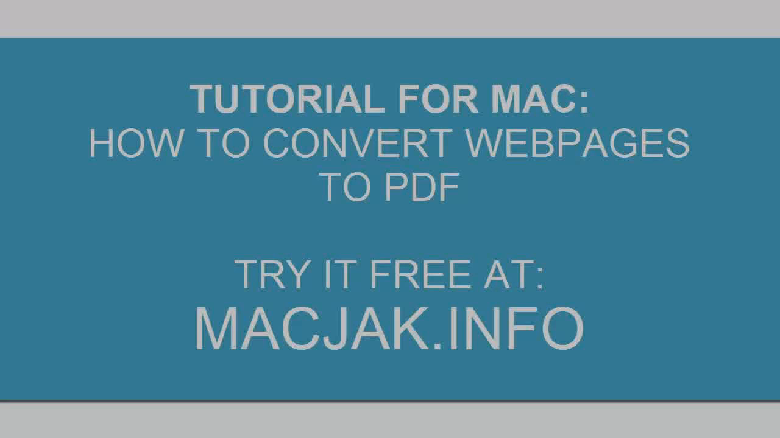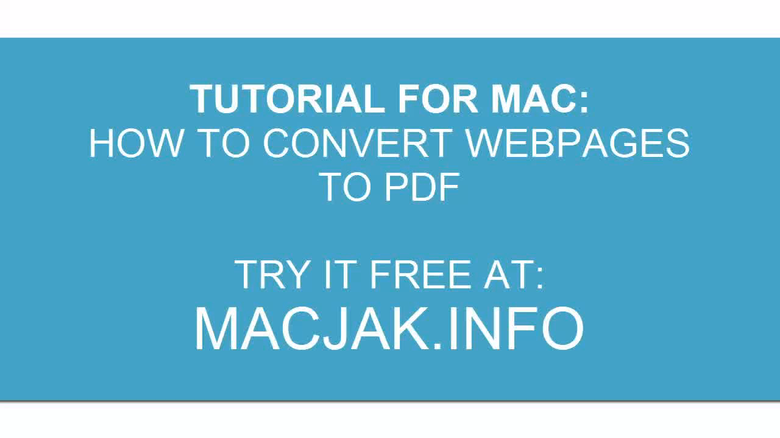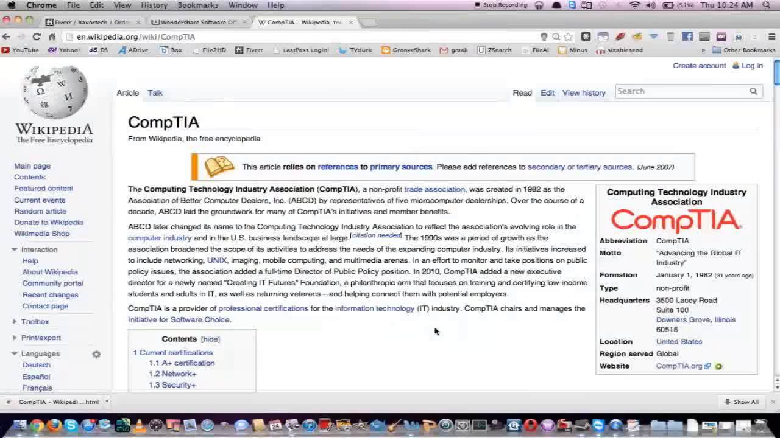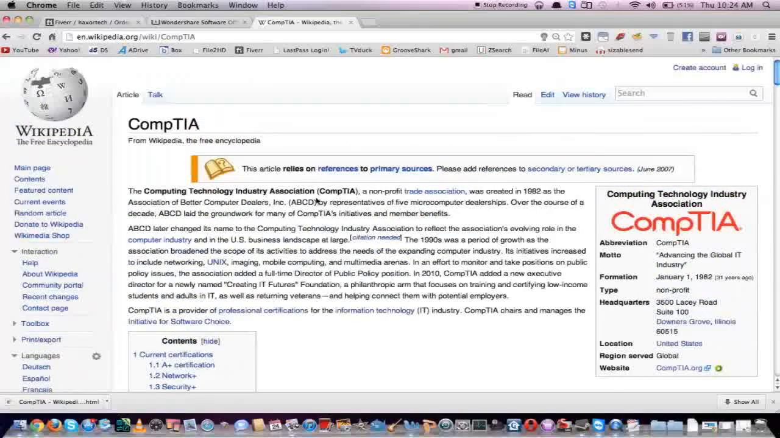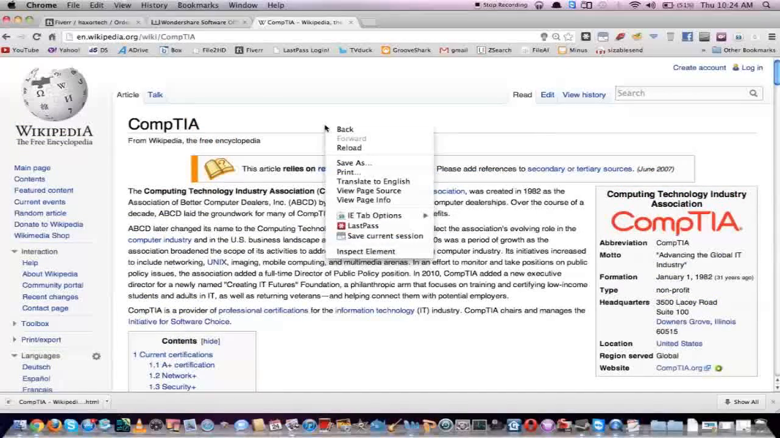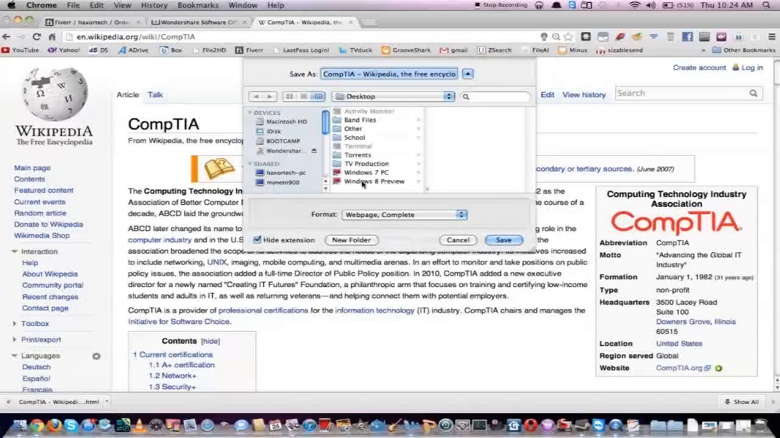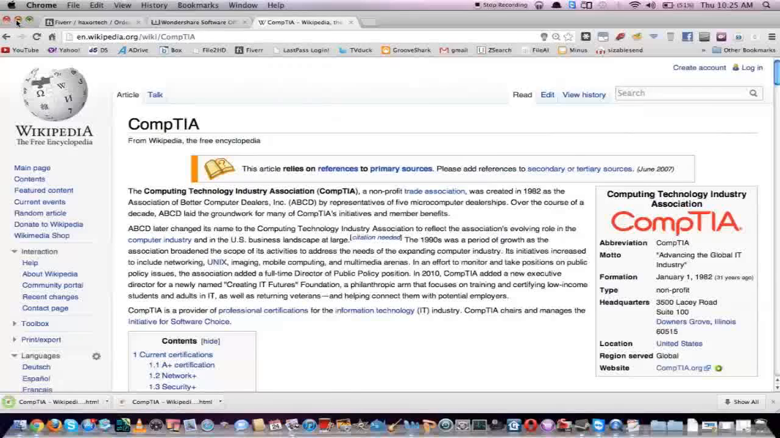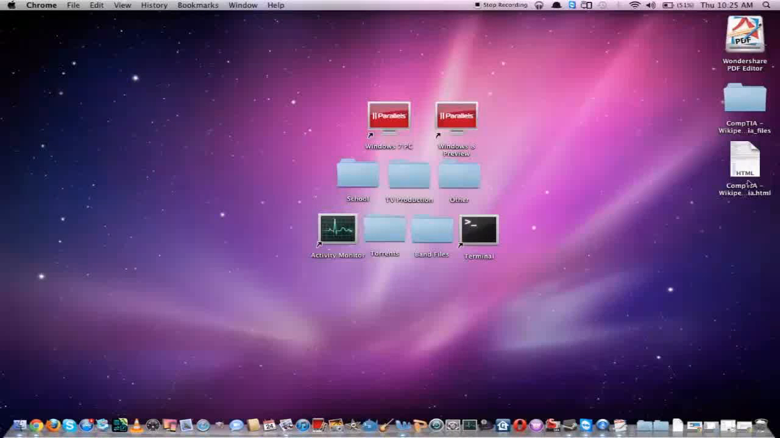Converting HTML web pages to PDF. Now the final thing that I'd like to show you with the Wondershare PDF editor is how you can actually create a PDF from a web page. So say I have this web page open here and I'd like to create a PDF from it. All I have to do is right click on the web page that I want to convert to a PDF, click on Save As, and we're going to go ahead and save that HTML document somewhere onto our computer. So I'll go ahead and save this onto my desktop.